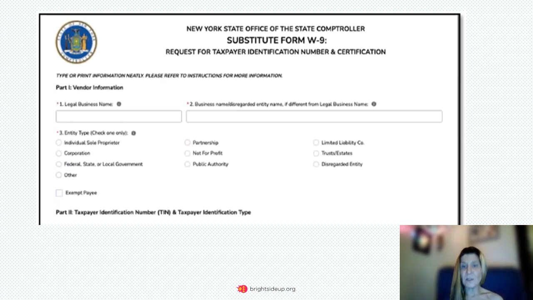If you are a partnership, you will also be completing this form a little bit differently. So a partnership, you will leave line 1 blank. On line 2, you will put the name of your business. For line 3, you will select partnership. And on part 2, for tax identification number, you will want to enter in your EIN number.